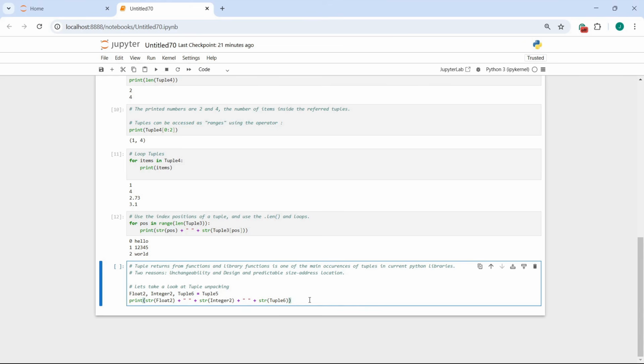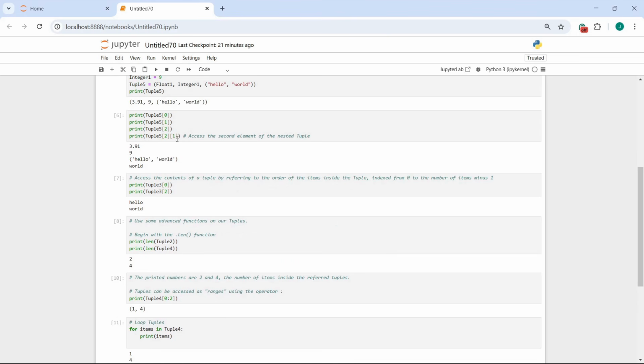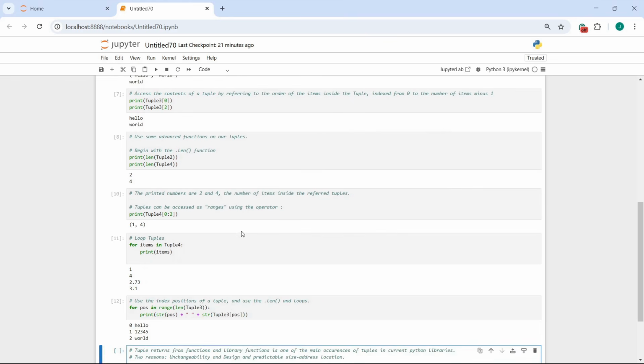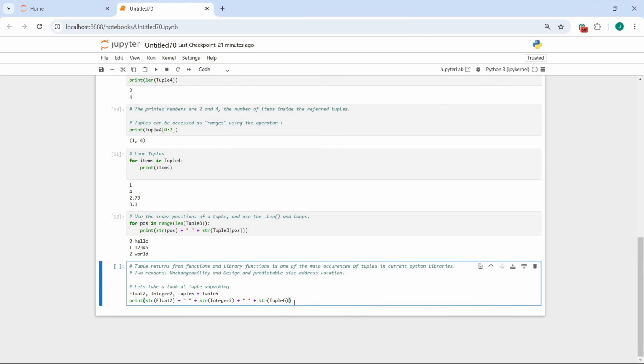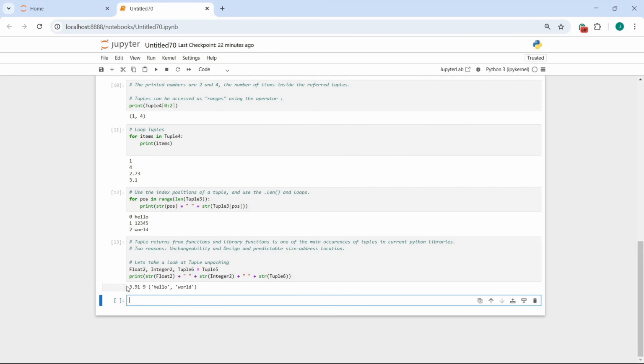Here we will take tuple 5 and unpack it into float 2, integer 2, and tuple 6. And tuple 5 is this nested tuple, which has a float, an integer, and a tuple. So let's run this code. And here you can see that we have unpacked it into the float, an integer, and this tuple.